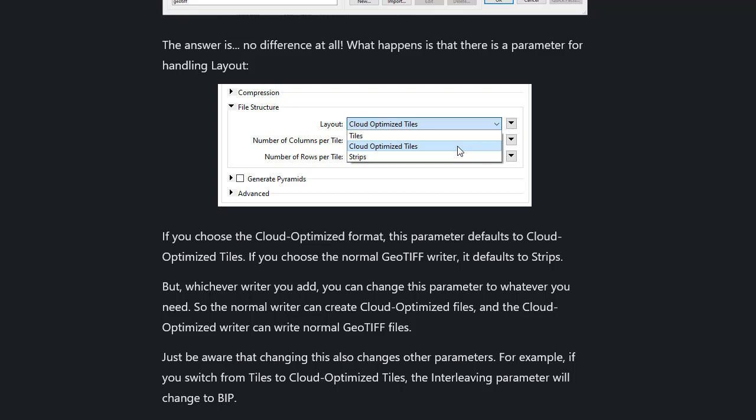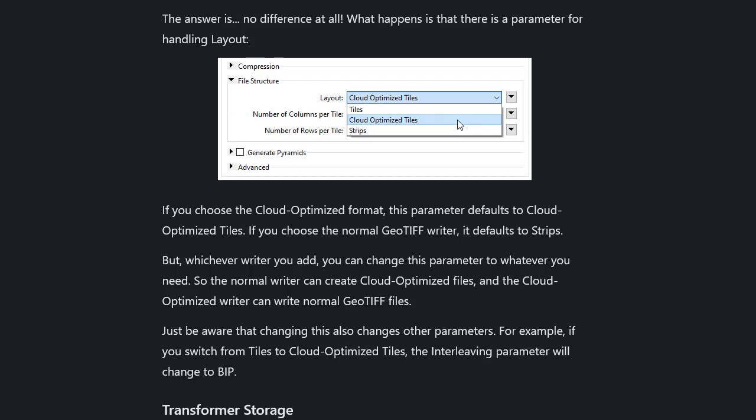So the normal writer can create Cloud Optimized files, and the Cloud Optimized Gibber can write normal GeoTIFF files. Just be aware that changing this also changes other parameters. For example, if you switch from tiles to Cloud Optimized Gibber, the interleaving parameter will change to BIP.